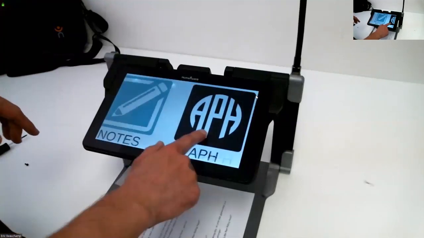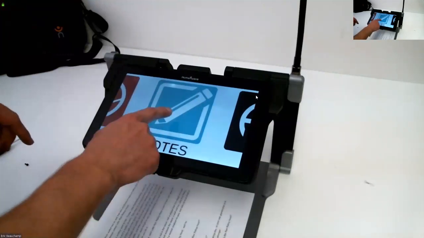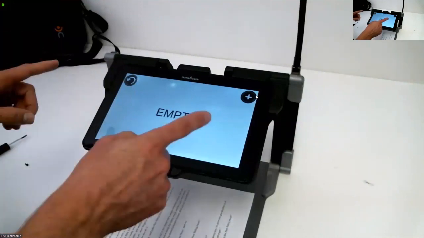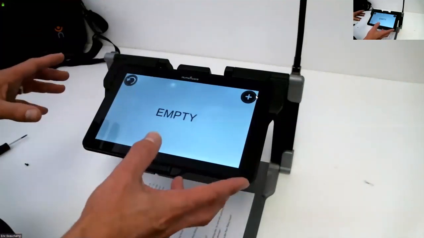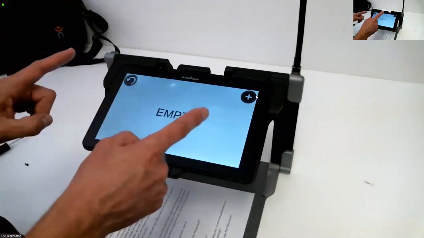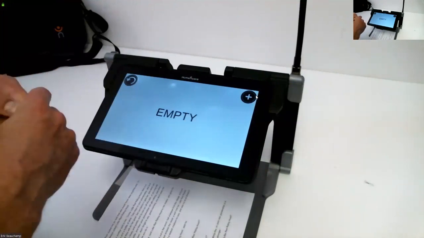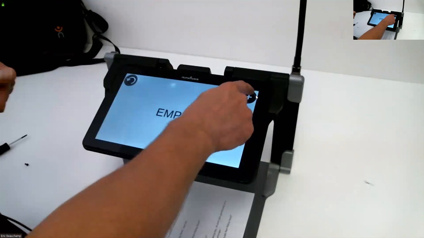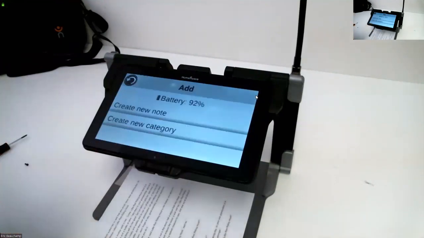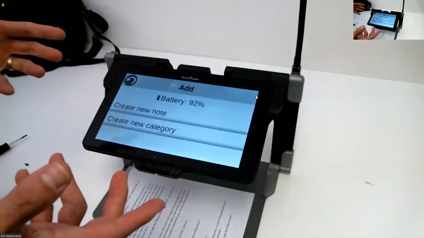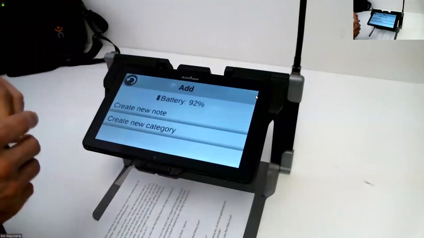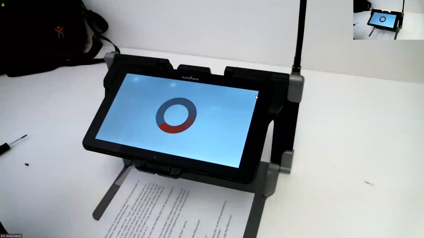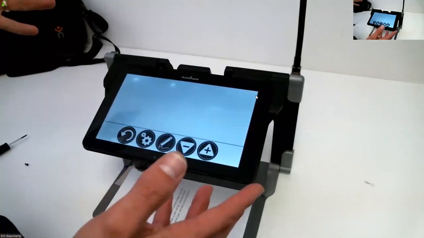Now I'm going to go to my notes application, which is brand new. The notes application is kind of like a notepad. There are 2 buttons when the notes application is empty, one on the left, one on the right. If you click the plus button, which is a circular button on the top right corner of the screen, it will ask you to create either a new gallery, a new category, or a new note. So here, I'm going to create a new note, and it's going to create a new blank page for me.